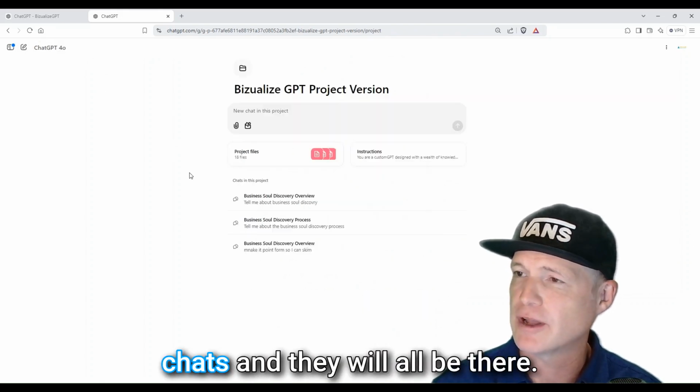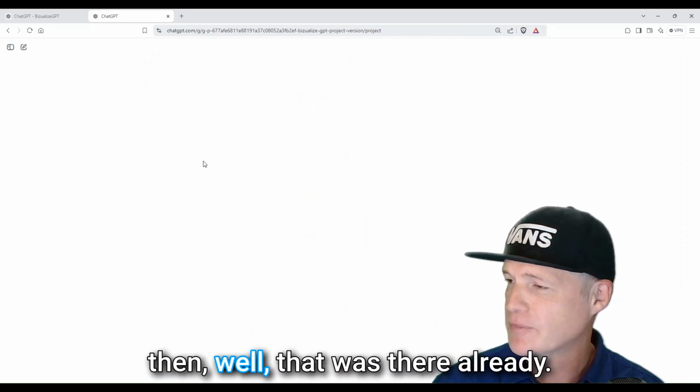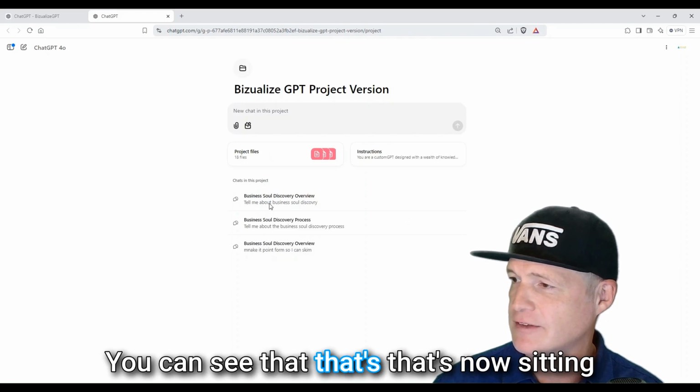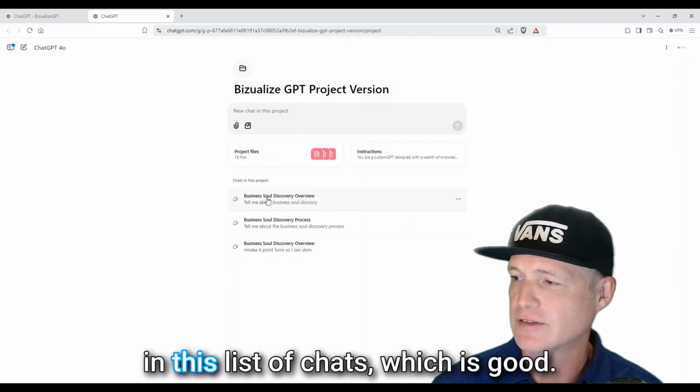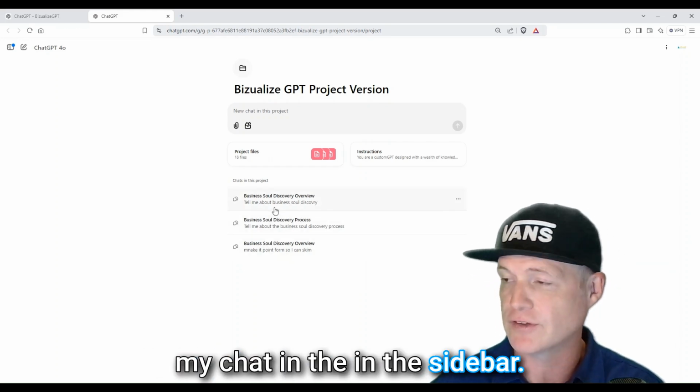The other thing that it does is I can come back here and I can see all of my chats, and they will all be there. So the chat that I actually just did then, well, that was there already. You can see that that's now sitting in this list of chats, which is good. So I don't have to go and find my chat in the sidebar.